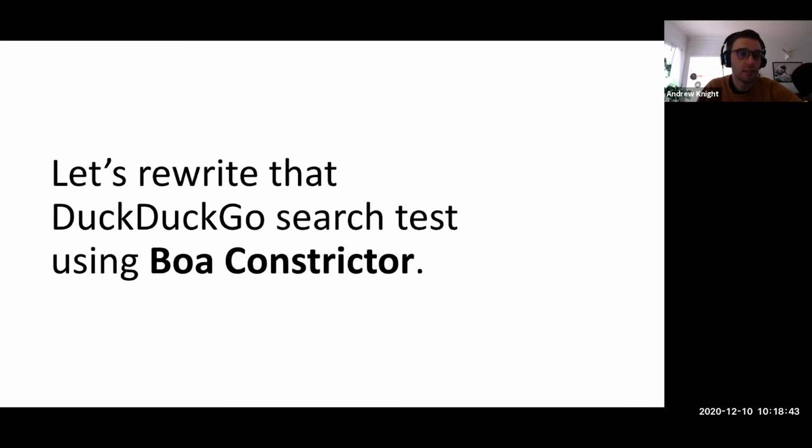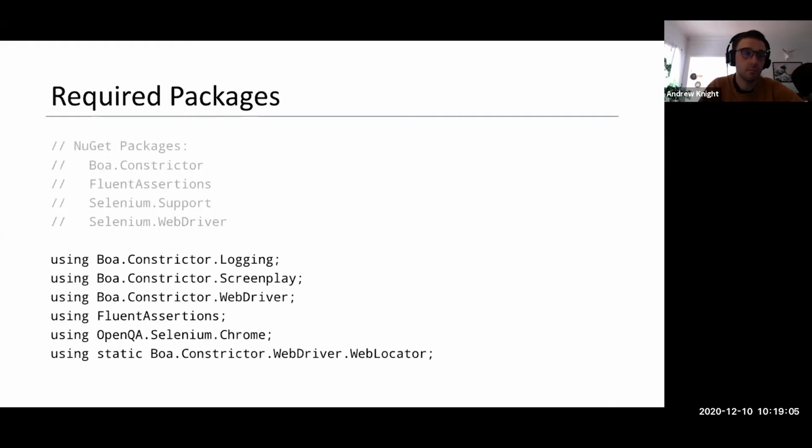Let's rewrite that DuckDuckGo search test from before using Boa Constrictor. As you watch this talk, I recommend just reading along with the code as it appears on the screen to get the concepts. Trying to code along in real time might be challenging. After this talk, you can take the official Boa Constrictor tutorial to get hands-on with the code. To use Boa Constrictor, you will need to install the Boa Constrictor and Selenium WebDriver NuGet packages. My example code will also use Fluent Assertions and Chrome Driver.